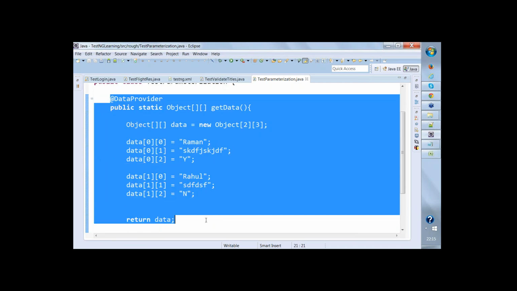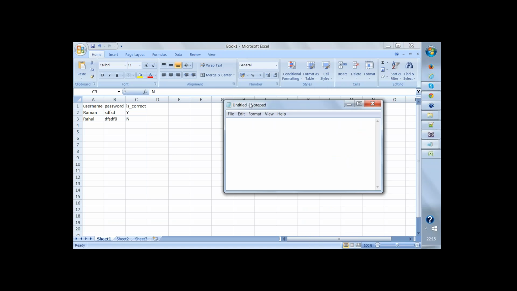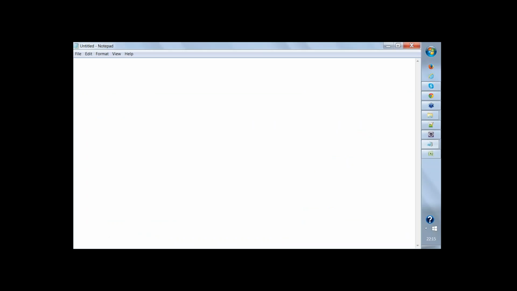Now what is the need of parameterization? Let's say I got a task that there's a login test. Let's say public void doLogin. Right, this is a login test. It accepts your username and password.